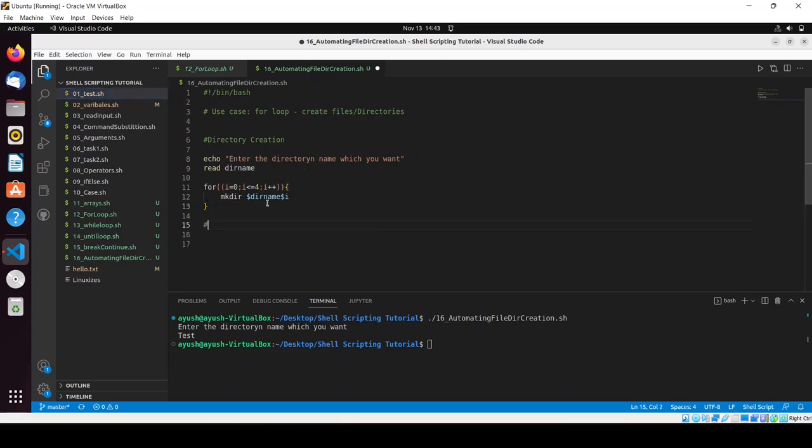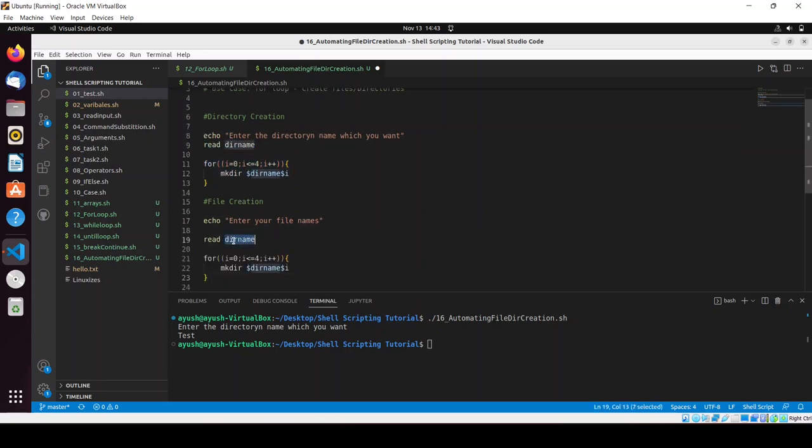We will now create the file creation script. So echo enter your file name. Here again I will use the same loop and read file name and all those things. Here I will read file name or student name. Suppose there is some student list and you want to store their data in that particular list, so how can you do it? You will need to use touch, and here I will start with the one.